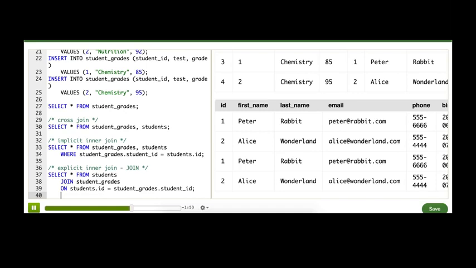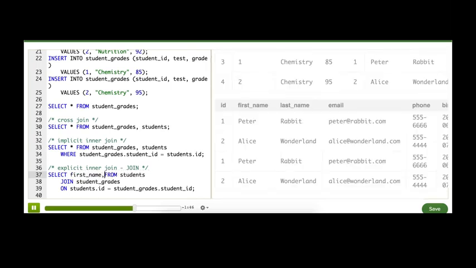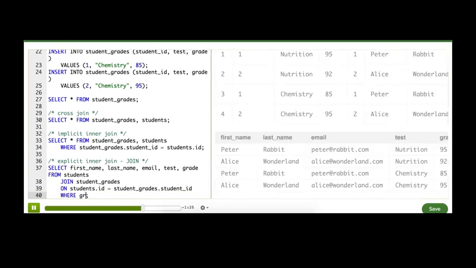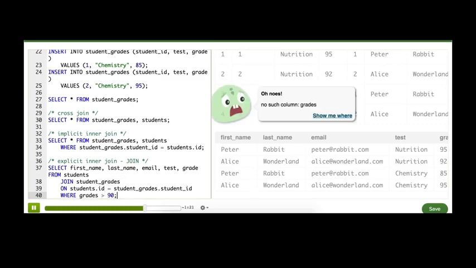Now that I have these tables joined, I'm just going to whittle down the columns I'm outputting to the names, the email, the test name, and the grade. Okay, beautiful. Now, the cool thing is, once we've done joins, we can still use where and group by and all those fancy things. Like, let's say that we want to filter down the results to just grades greater than 90. Woohoo! Let's see. Oh, no.